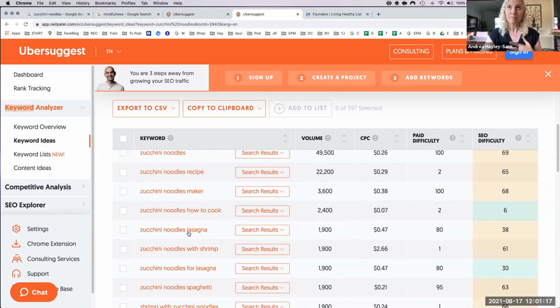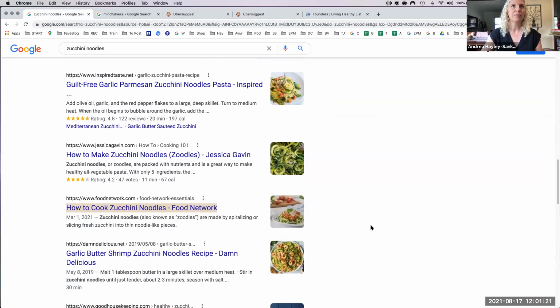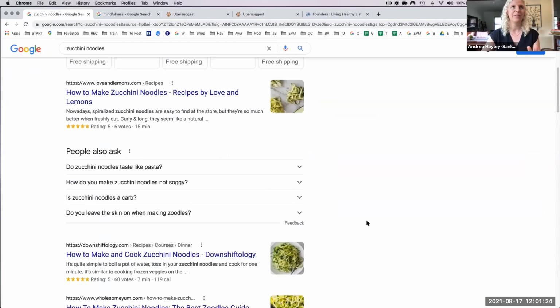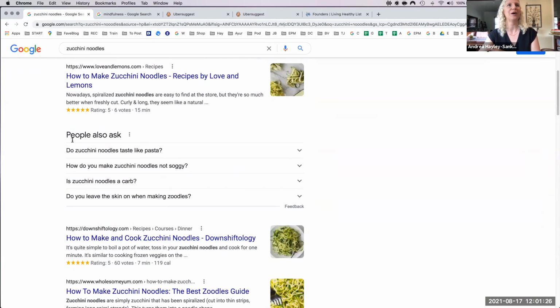Not so much, but the next step is actually to dig deeper on Google. You guys have probably skipped right past this very valuable information here. People also ask, this is such valuable SEO information. Do zucchini noodles taste like pasta? Imagine when you're writing this article about zucchini noodles, you have a subsection with that exact heading. Do zucchini noodles taste like pasta? Because most of your subheadings are questions. And then, are zucchini noodles a carb? I mean, these are brilliant, right?